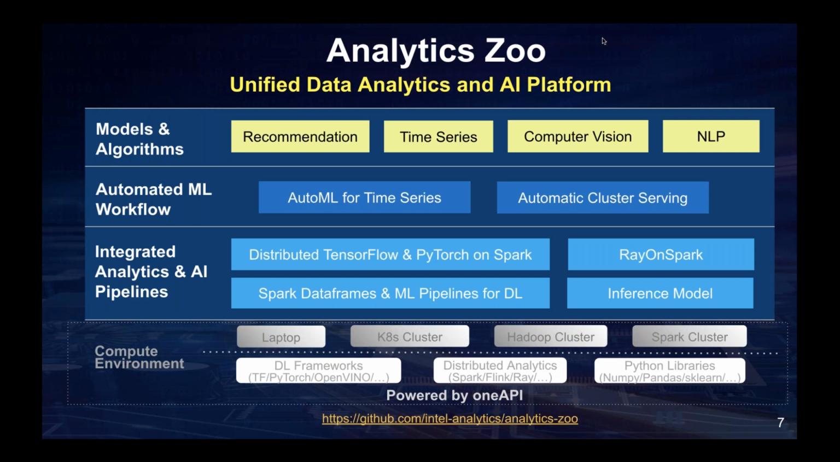Analytics will provide distributed TensorFlow and PyTorch support on Spark. And we also support Ray on Spark clusters. And we create Spark Dataframe and machine learning pipeline support for deep learning. And we create the inference model, which can support multi-thread scalable inference. And on top of these pipelines, we create automatic machine learning workflows.